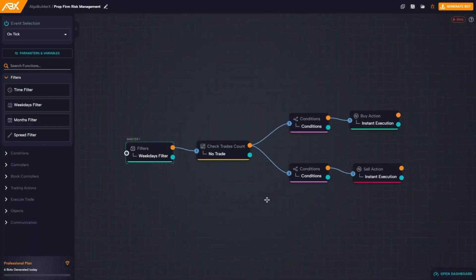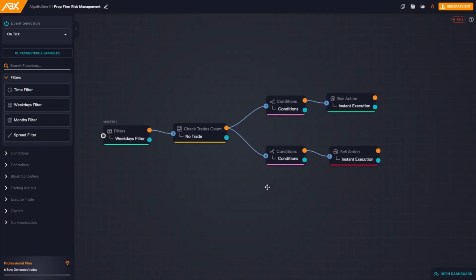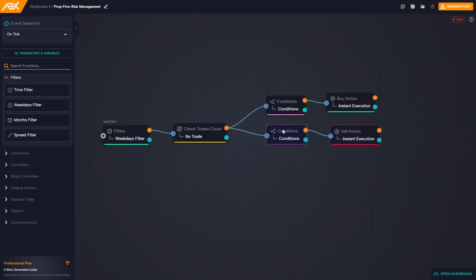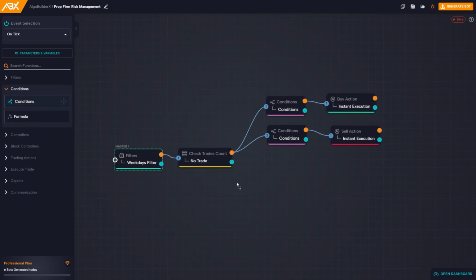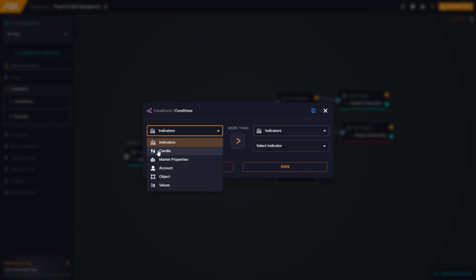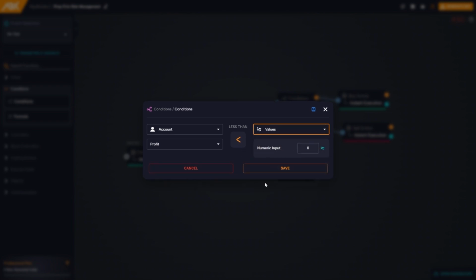Let us now move on to setting an equity stop loss. Suppose we have a $10,000 account and we want to close positions when the account reaches -4%. We use the false output of the no trade block, so if there are trades, and drag a condition. We choose account profit less than value, and set the desired value, -400, in this case.